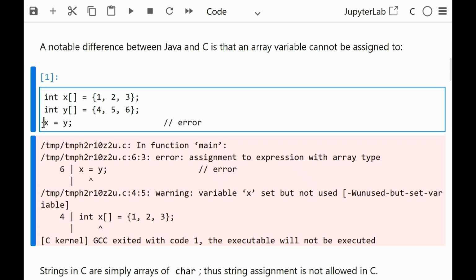So why does it work in Java? Remember, in Java, array variables are reference variables. So they store a reference, a memory address. When you write x equals y, you're simply saying the value stored in x is whatever memory address y is. So you're effectively saying x and y now point to the same array in Java. In C, this isn't how it works.